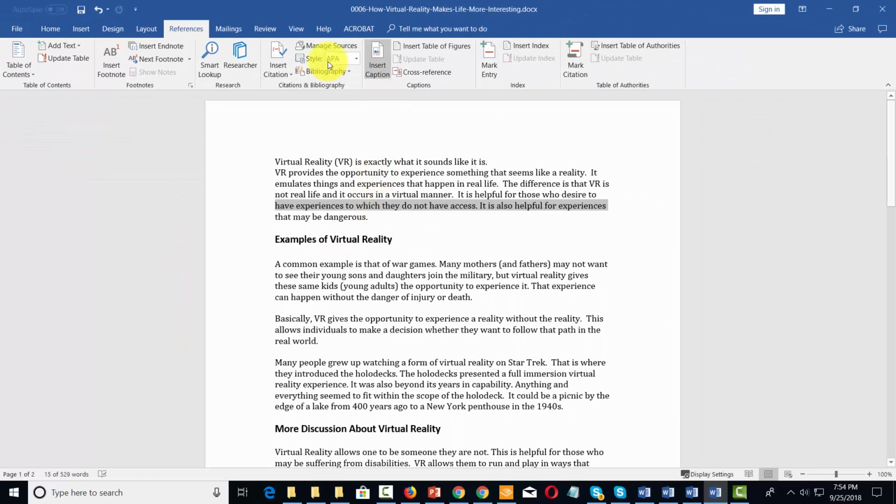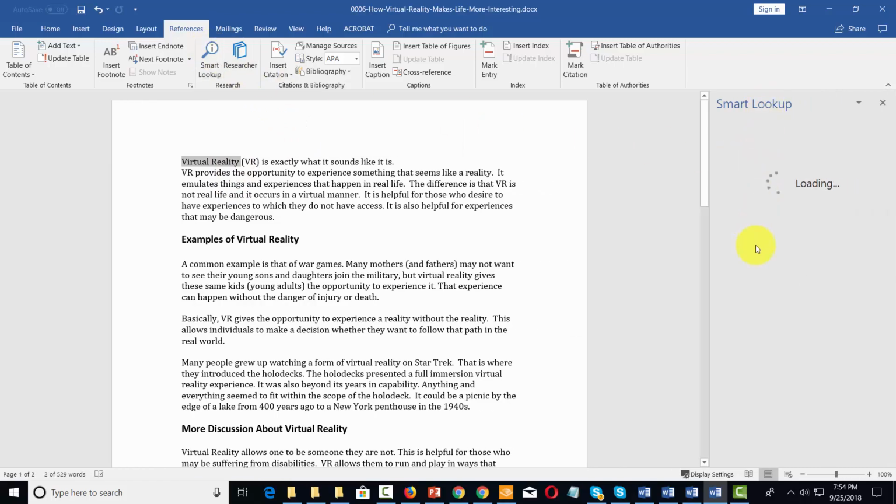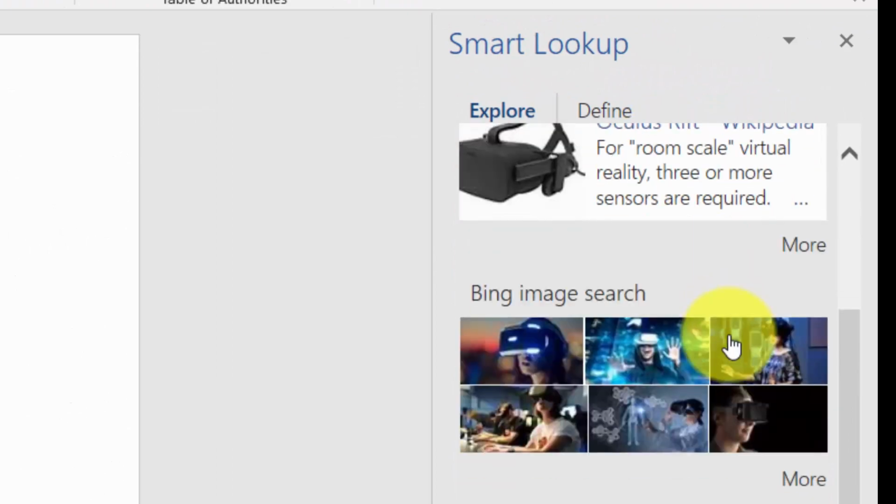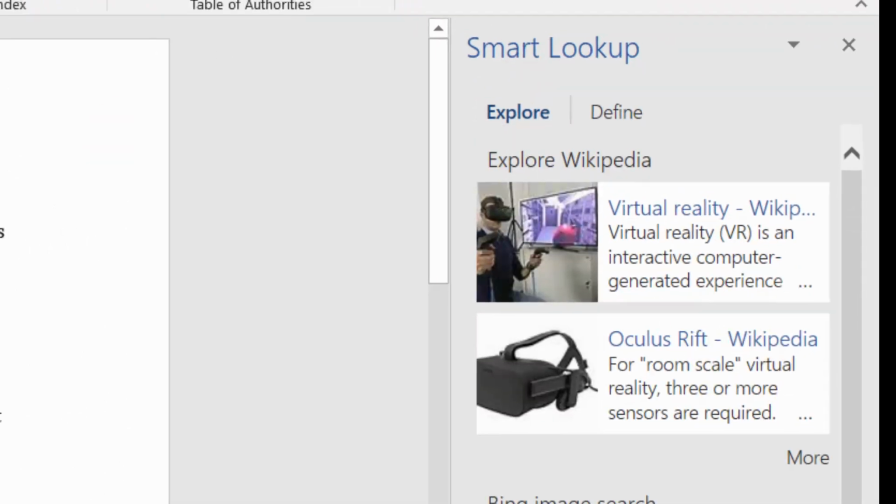Microsoft Word actually gives you the opportunity to do a lookup of specific words inside of your document. So for example, if you highlight a certain term and you click the Smart Lookup, what will happen on your right side panel is you'll get articles that you can view on your chosen text.